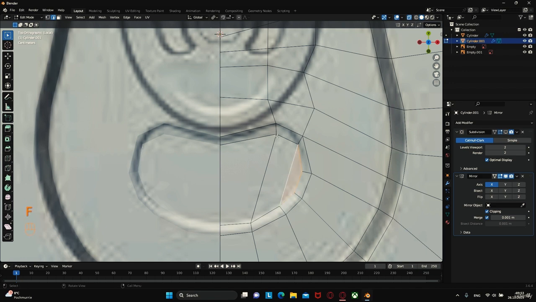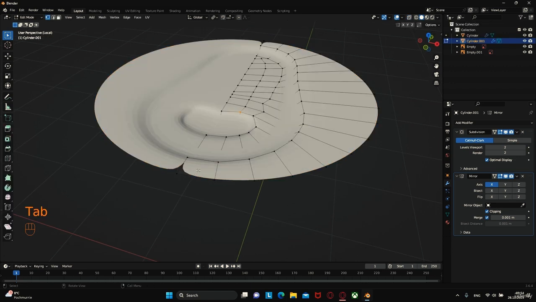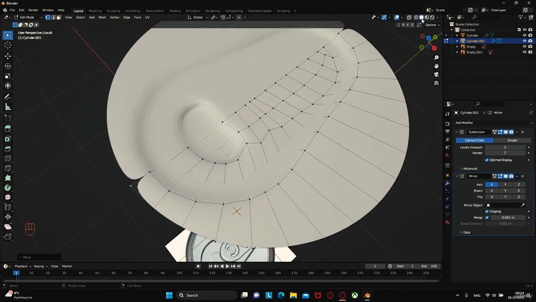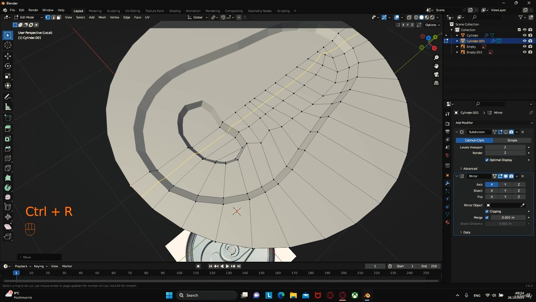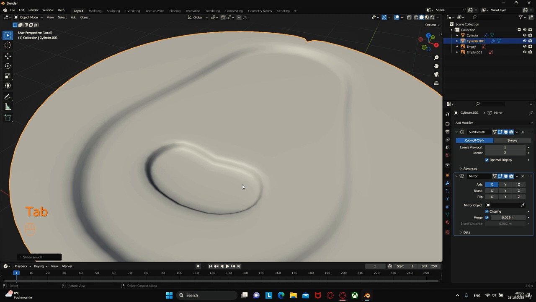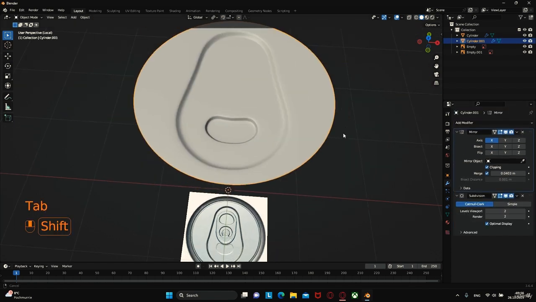Let's turn on the subdivision modifier so we can see how it will look in the end. And as we can see, we need to add loop cuts for a more realistic result. Add them in those places where sharper corners are needed. And also do not forget to smooth them out. And then move the mirror modifier up so that everything works as it should. And the top is ready.